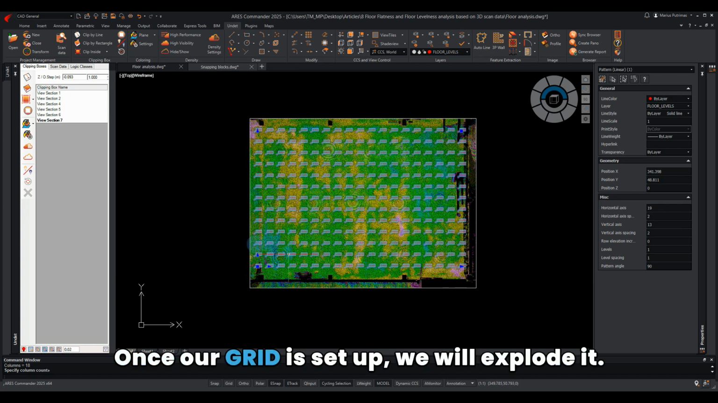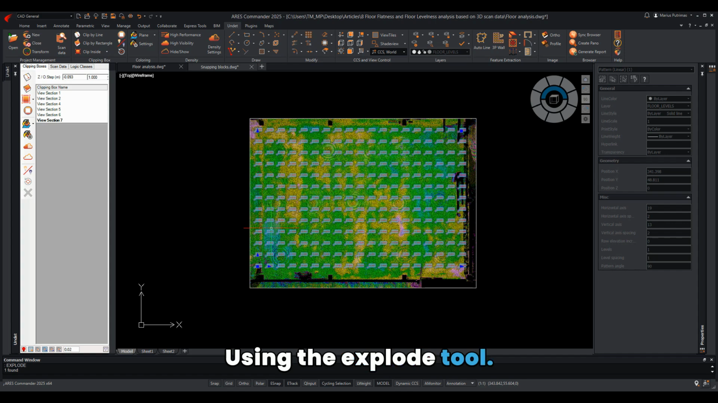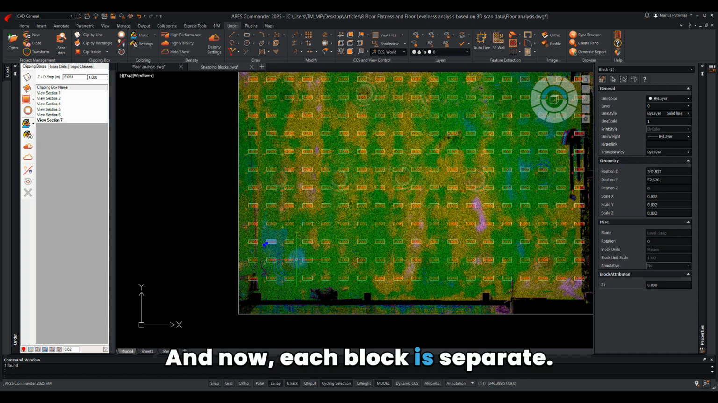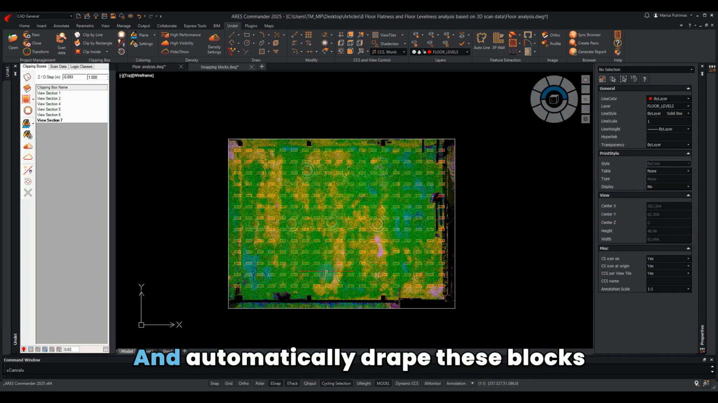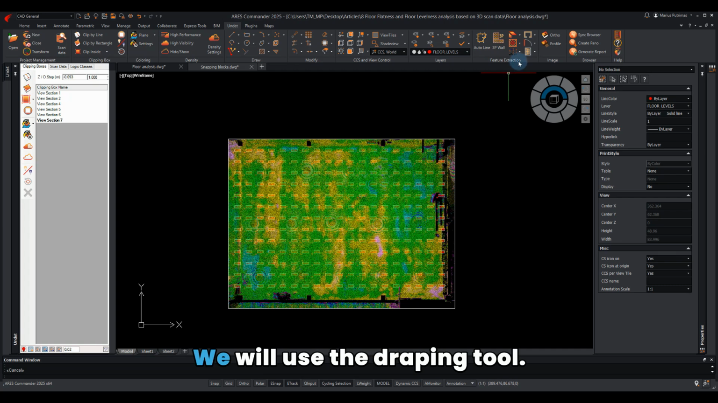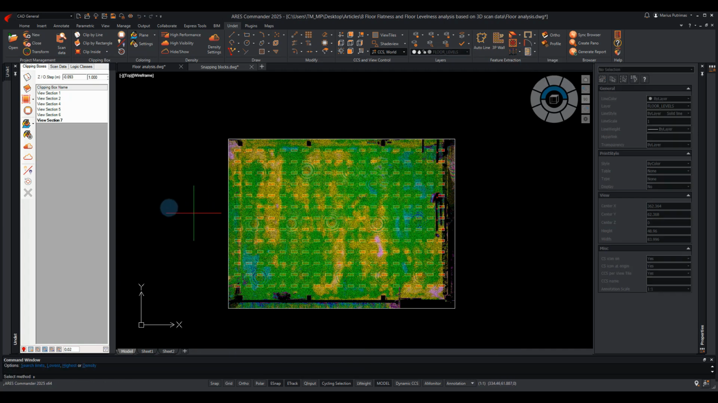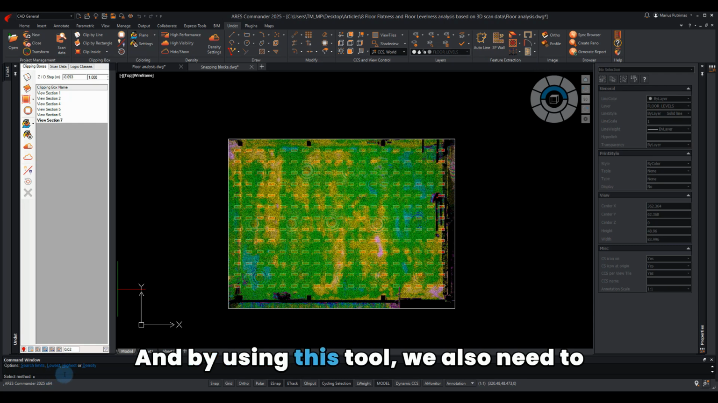Once our grid is set up, we will explode it using explode tool, and now each block is separate, and we can automatically drape these blocks to a point cloud points. We will use draping tool, drape polyline tool, and by using this tool we also need to select how we want to drape our blocks.